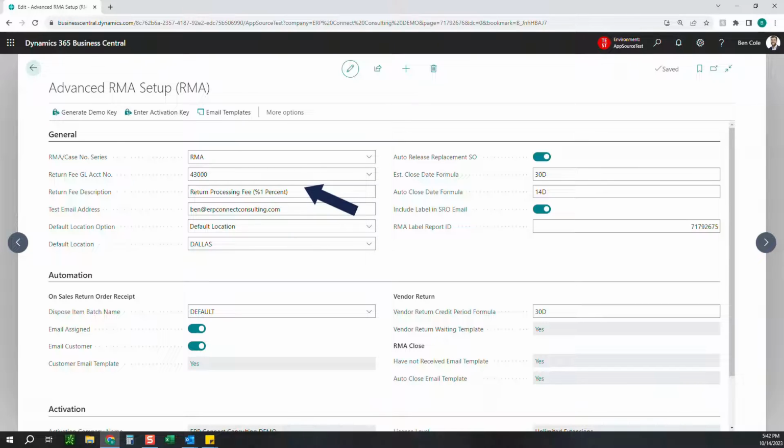If you are charging a restock fee, you can do that here in this second box. I've got 43000 as my revenue account there. And then you can also add a description, which is what will be put there when we generate our cases and our RMAs and there is a return processing fee. Like some of our other apps, we have a test email address. That test email address here, as we go through things, is just going to send them to myself.